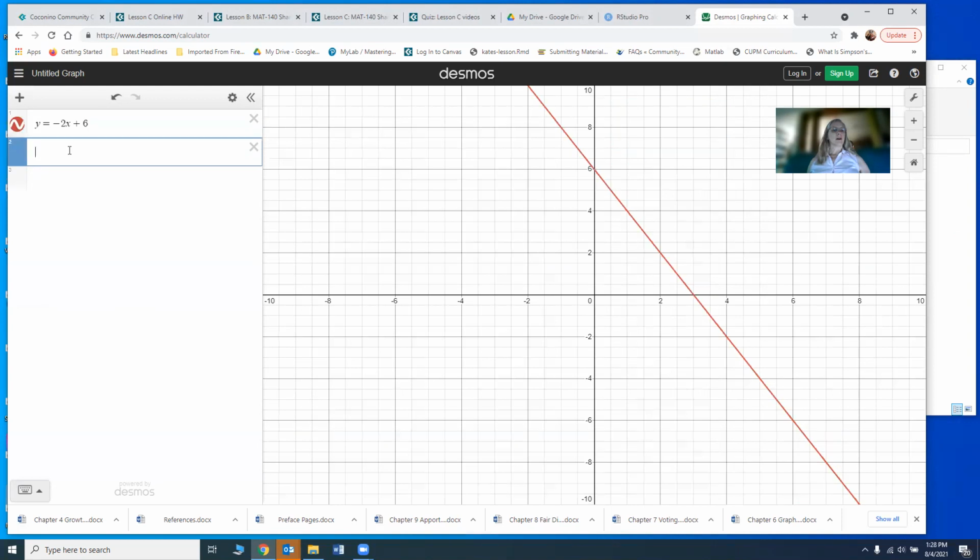just click anywhere over here. You've got your y equals in the first one, you can click here, and then this little plus thing says to add an item, and we're going to add a table. Now the table is going to use x1 and y1, but if we notice up here our y equals, this is y equals minus 2x plus 6.